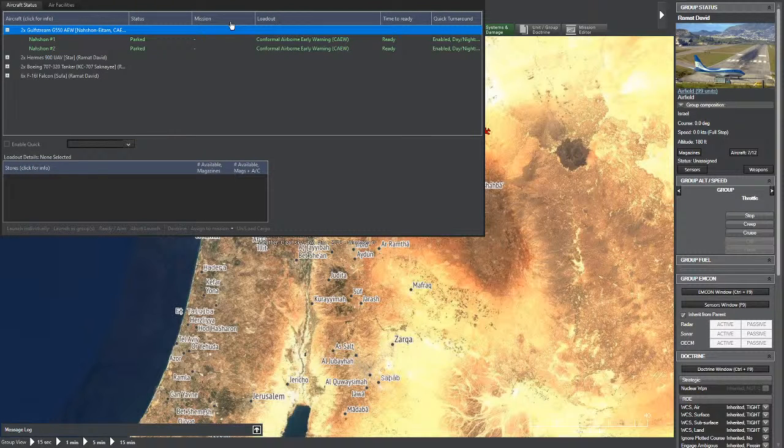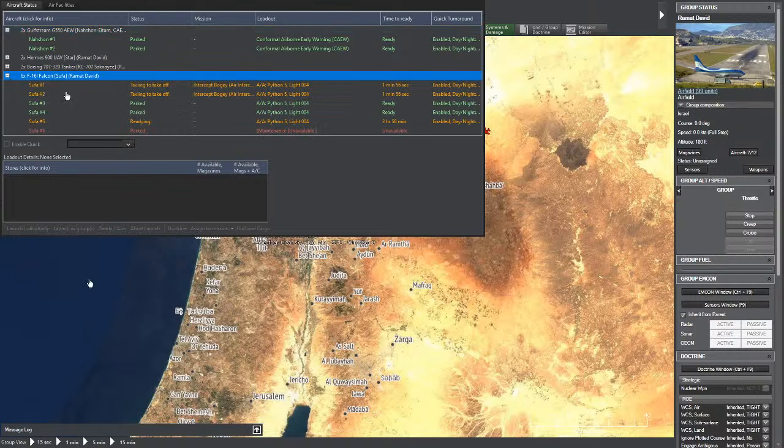See if OBS recognizes the window because I open. Okay, now this works. Ah, okay, now I see. Plane 1 and 2 are now taxiing to take off. Their status changed. They're on a mission, intercept bogey. Time to ready, 1 minute and 56 seconds. I still have to understand exactly when the game pauses by itself and when I have to actively pause it.